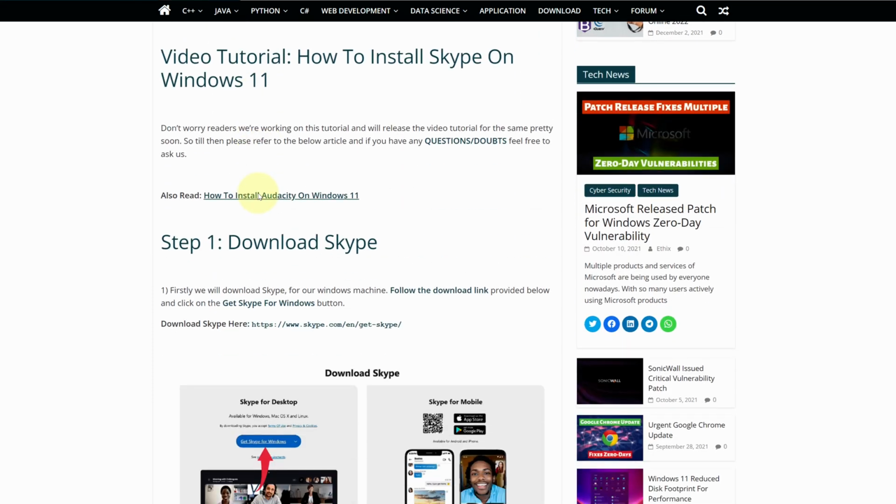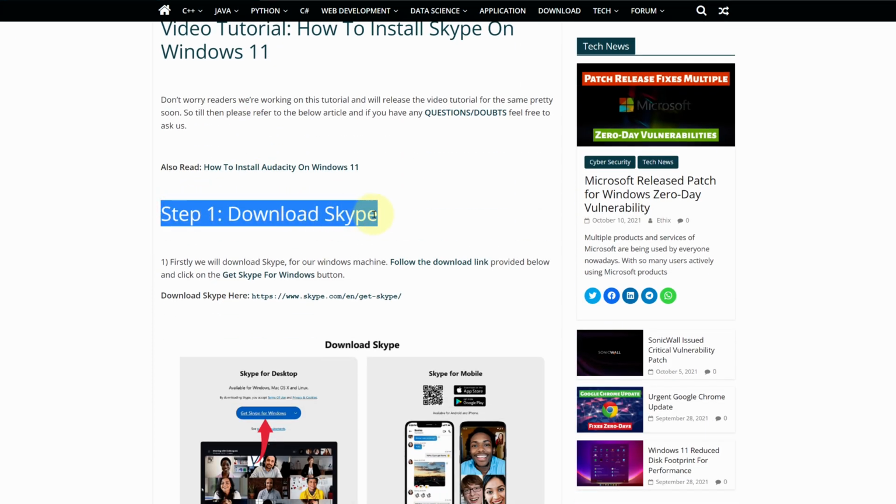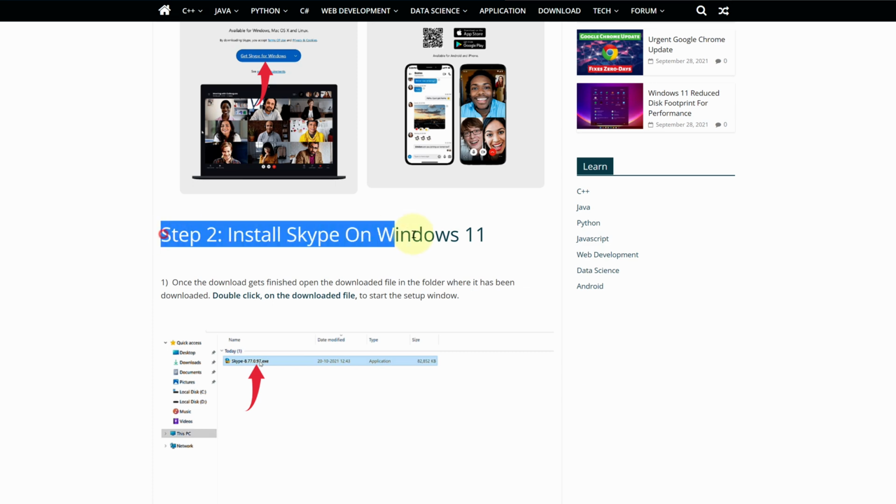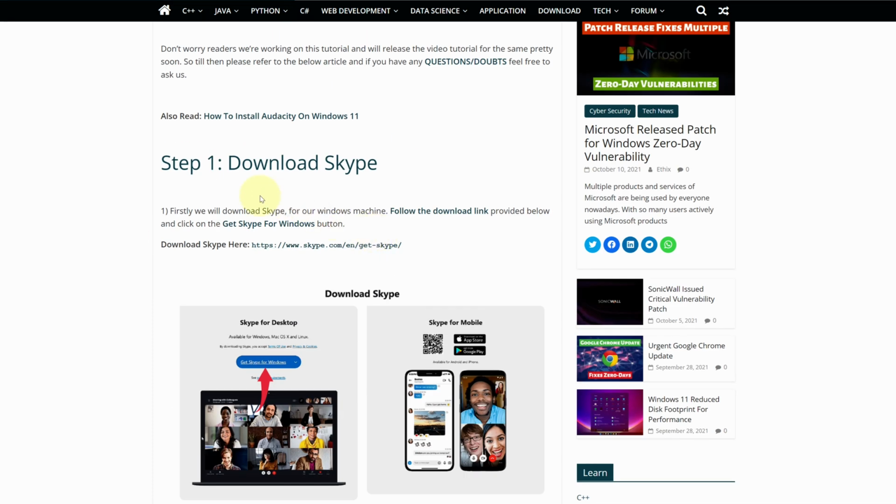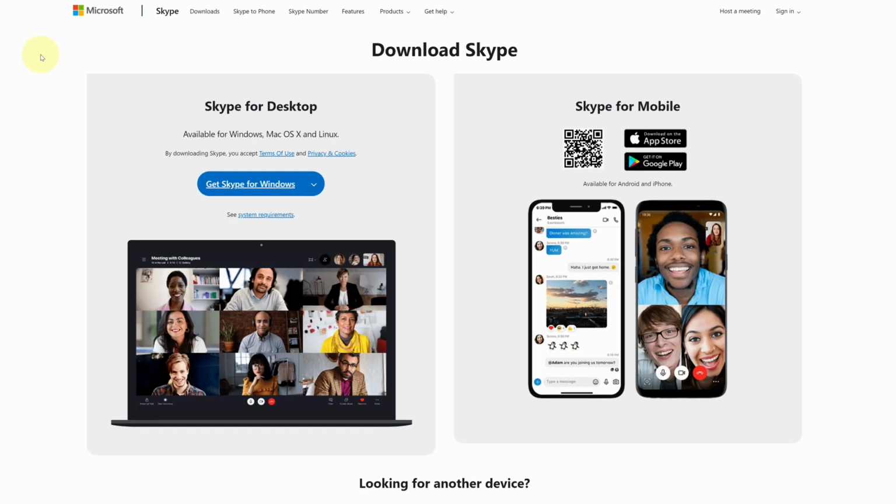This is a step-by-step detailed blog post explaining how to download and install Skype on Windows 11. Scroll up and find step 1. Here, look for download Skype and click on this link. It will open the official page for downloading the latest version of Skype for desktop. Click on Get Skype for Windows button.